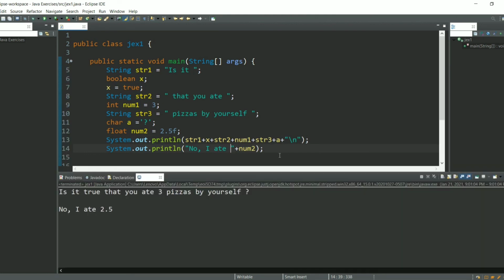Okay, so do you see we have used all our data types and our variables and put in a nice dialogue. 3 pizzas by 1. Oh my god, that's a lot. But okay, turns out only 2.5 has been eaten. Okay, so I hope this was clear to you.